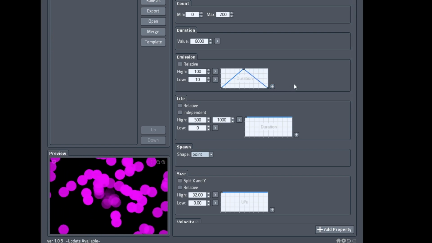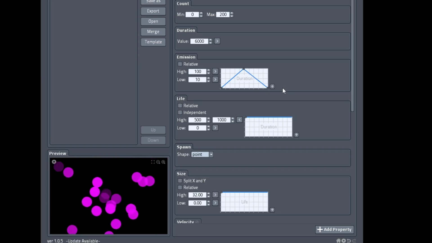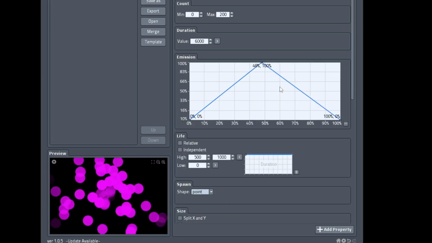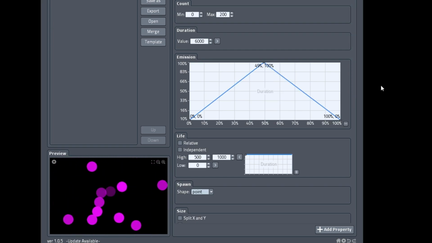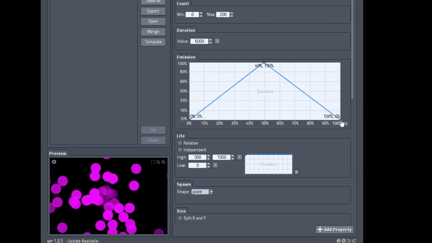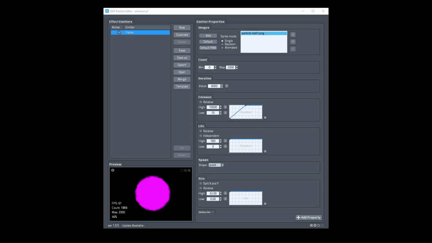It might be easier to position nodes if you expand the graph. Click the plus button. You get percentage labels and more space to work with. If you accidentally created an extra node, you could right-click or double-click the node to delete it. You've generated a lot of particles. 2,000 active particles is a bit excessive.